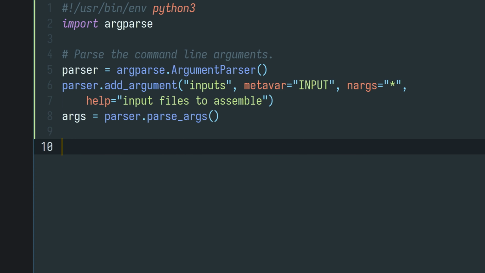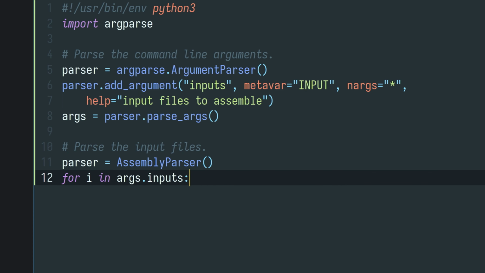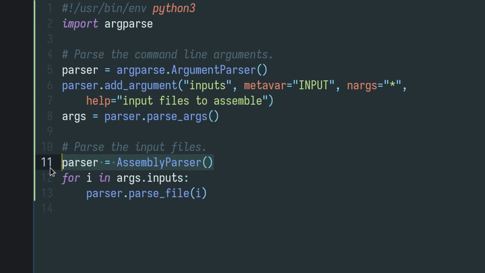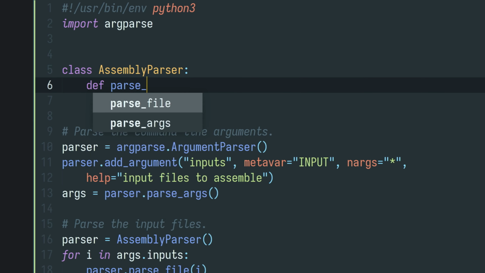I think the first thing we want to do is create an assembly parser class, and then create an instance of this class and go through all the input files and parse each of them into this parser class. So we create an assembly parser instance. We iterate over all the input files we were given and we parse each in turn. Now this won't work yet because we haven't defined what assembly parser is, so let's do that next.